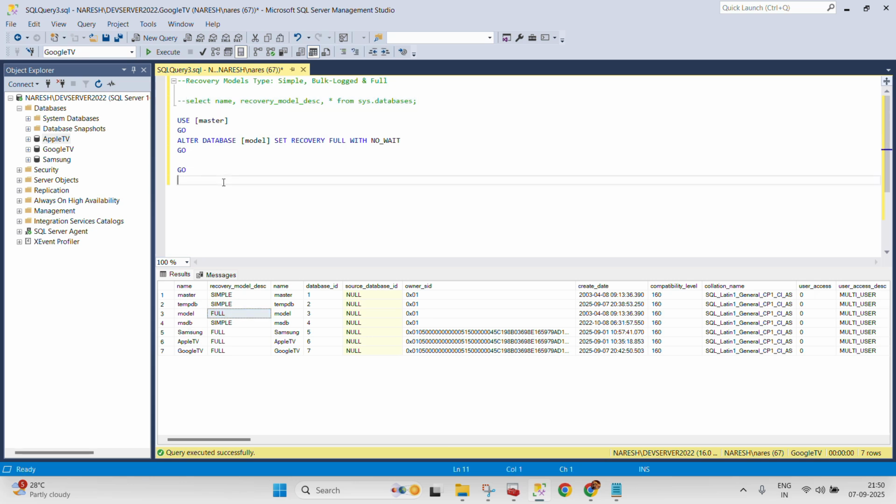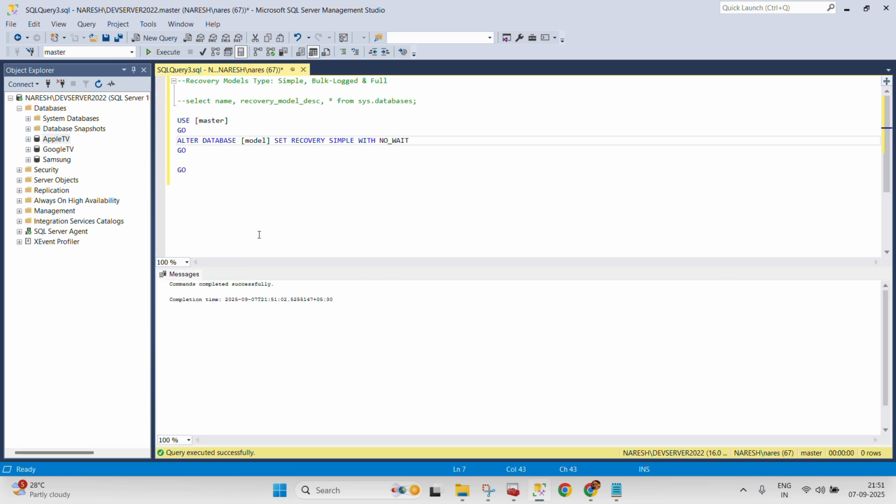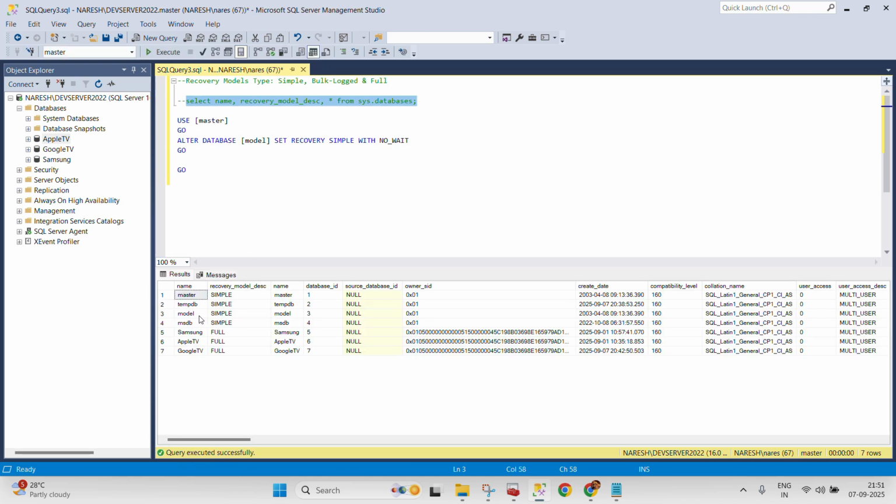So if we want to change the recovery model of any database, suppose I want to change the recovery model of the model database, then I can run this command. It is already full and I need to change it to simple, so I can simply replace full with simple. Let's execute this command. The command is successfully executed. If I run the same command again, I can see the model database recovery model is changed from full to simple. So this is how we can change the recovery model.